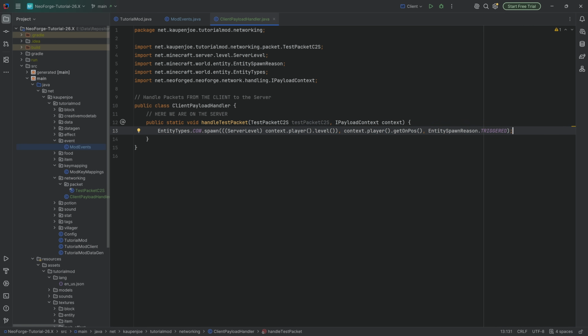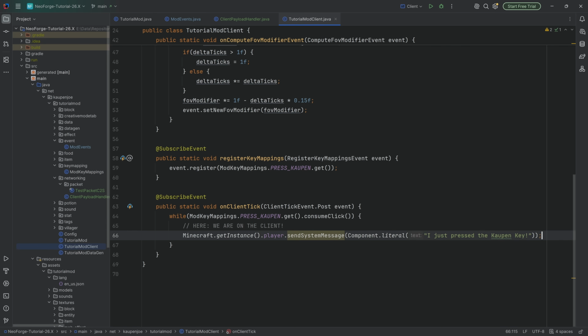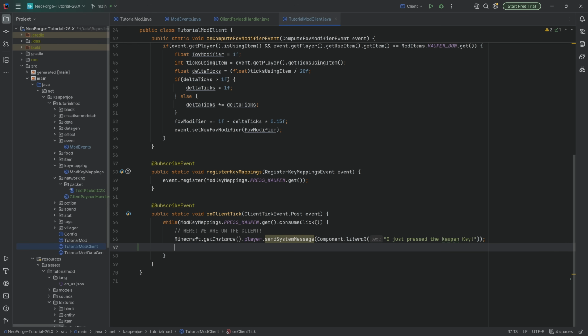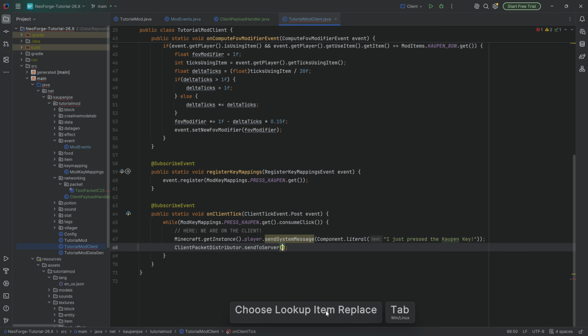And because this is sent from client to server, what we can now do is send it from client to server. How do we do that? Well, we first of all have to be on the client. Now, luckily, look at this. Here, we are on the client. Oh, as if I had foreseen it, that we would do it right here. Now, how do we send a packet to the server? We're going to use the ClientPacketDistributor.sendToServer, and then make a new TestPacketC2S right here with, let's say, the name Kaupenjoe and a value of, I don't even know, 67. There we go.